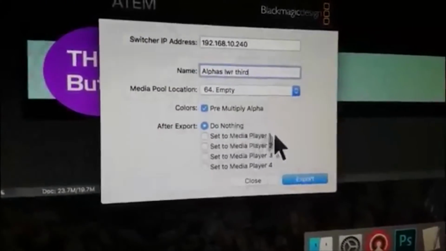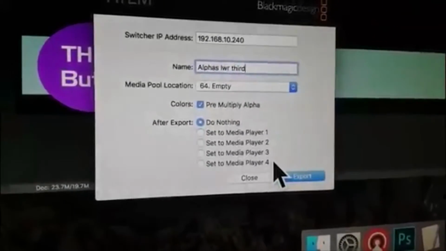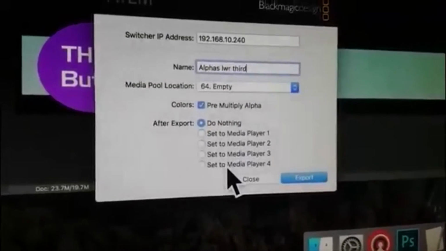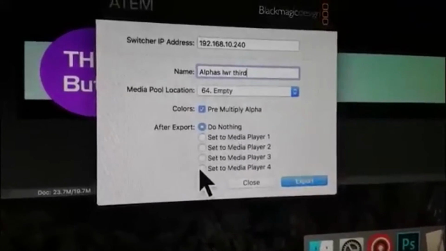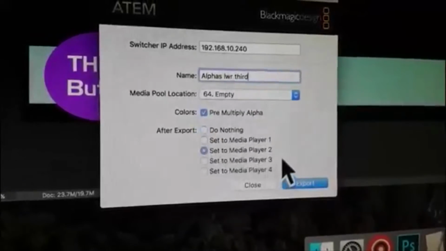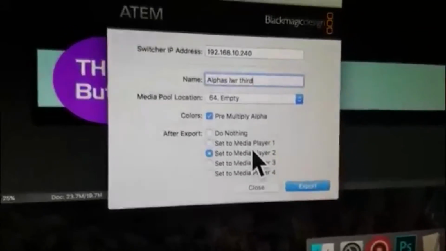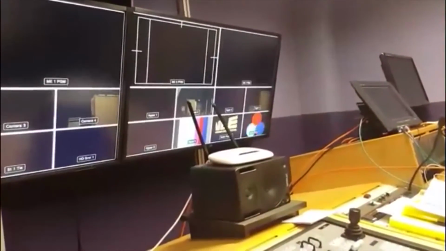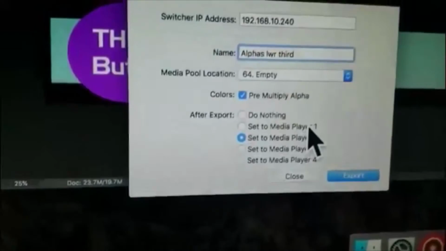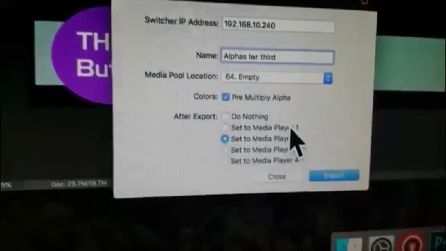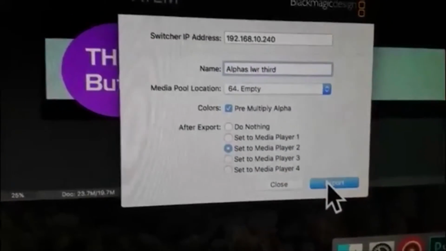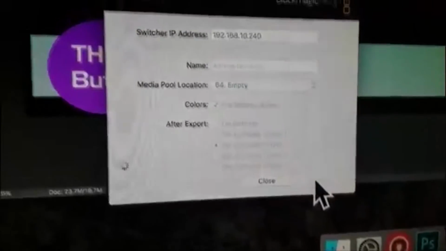Do you do nothing and just leave it on slot 64, still store 64, or do you assign it to one of the media players? We're going to assign it to media player 2. Because I've been playing around with Media Player 2 quite a lot, put it straight into Media Player 2. Whatever is on Media Player 2 right now, and as you can see, it's our rotating graphic animation there, the 3 balls, it's going to overwrite that. Don't worry, that'll still be there as clip 2, but it just won't be sitting on Media Player 2. So I'm going to kick that off, and that's it done.